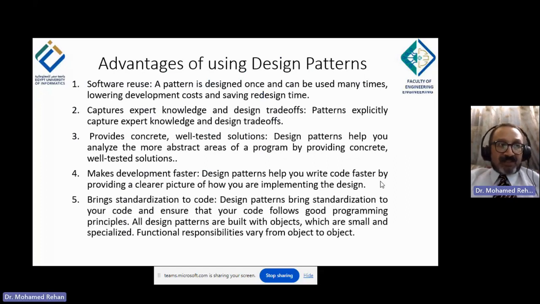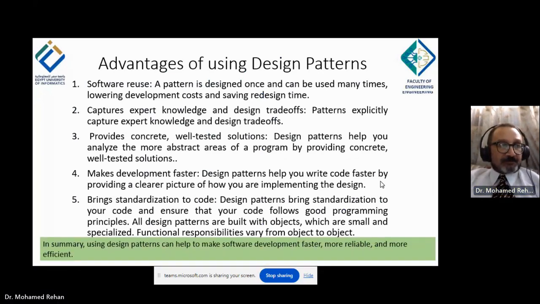It also provides standardization to the code. Using design patterns, developers can share implementation details more easily and efficiently. All in all, design patterns can help make software development faster, more reliable, more efficient, and more robust.